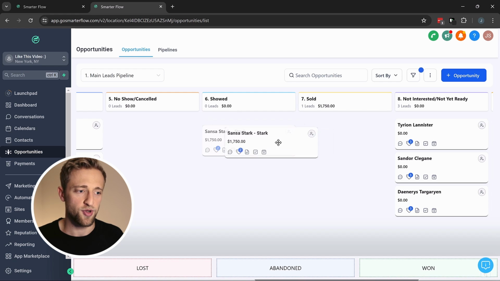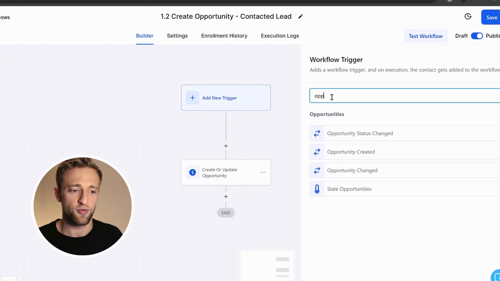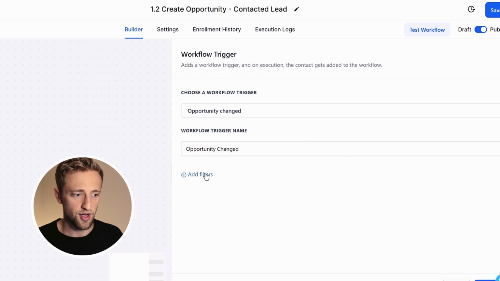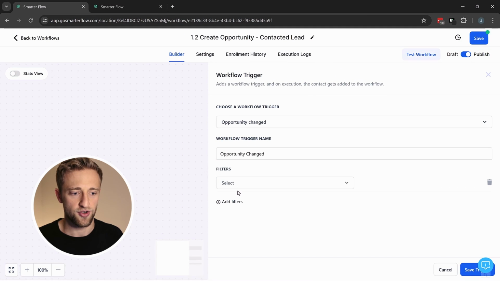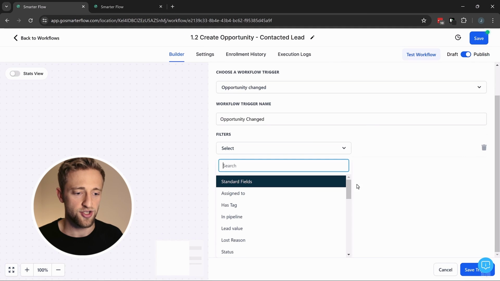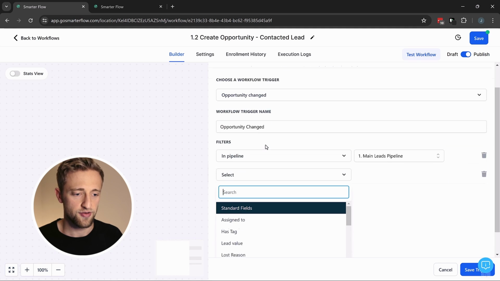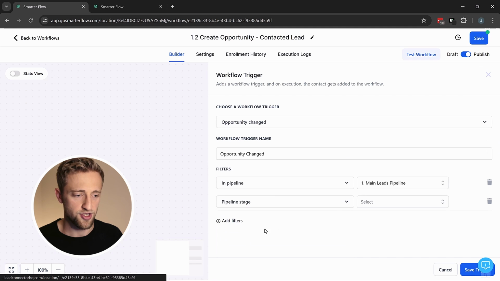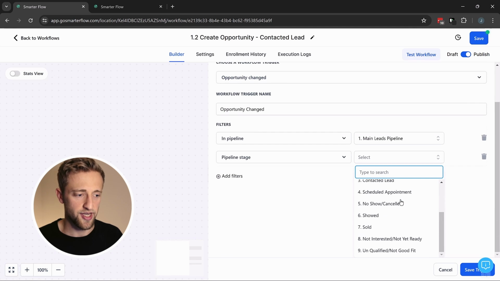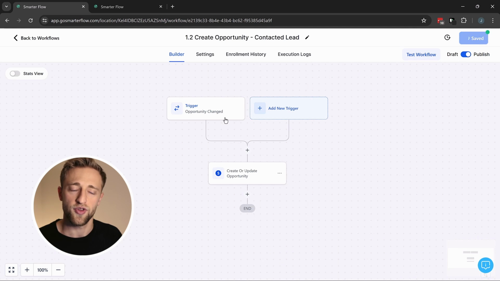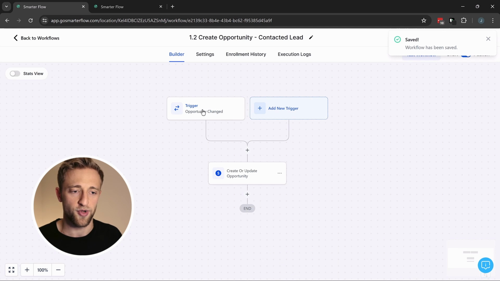But again, let's say we want it to trigger once we move it into sold, we want it to send the welcome email. So then we would type in opportunities up here under workflow triggers. We would say opportunity changed. We would add the filter and say, hey, once the opportunity changes in the pipeline, main leads pipeline, and we move it into the pipeline stage, and this pipeline stage is, again, we're selling her, sold. So if the opportunity changes in this pipeline, into the pipeline stage sold, that will trigger this workflow to happen. That is the only trigger that we have up here at the top.